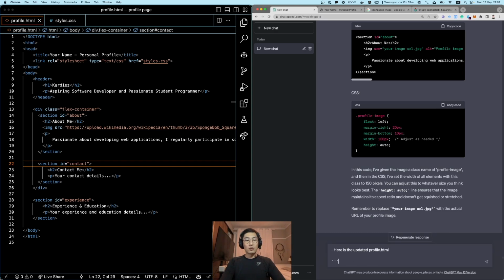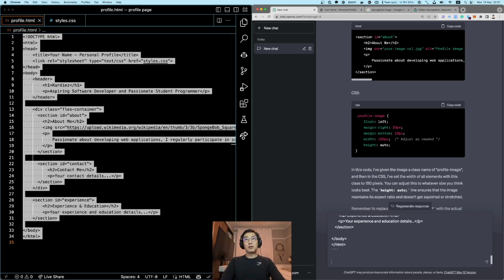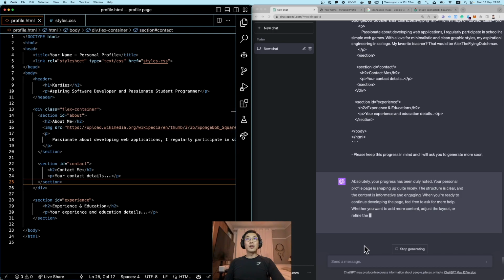And then I like to usually just put three of these. This is the convention for programmers whenever they're sharing code on the internet. This is a markdown convention. So I put that to indicate that this is the start of a code block. And then I just copy and paste the whole thing. And then please keep this progress in mind. And I will ask you to generate more soon. Okay, so now I've updated my progress so far. We're in sync. I do that from time to time so that ChatGPT doesn't get confused.